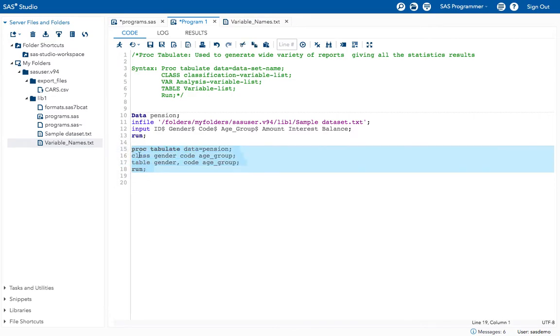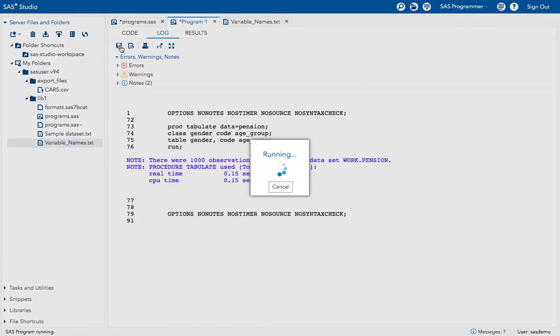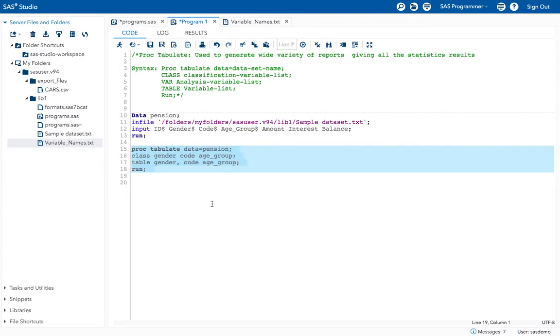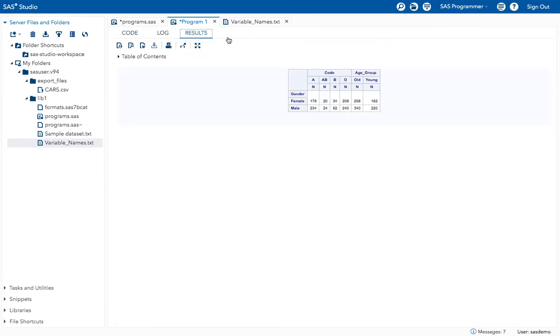Execute the program. Now see how I will get the results. See, now I got gender results, code results based on the gender classification. Okay, so like this we can generate the results. Whatever I give on the left side comes in the left side as a row. Whatever I mention after the comma, I will get like this.